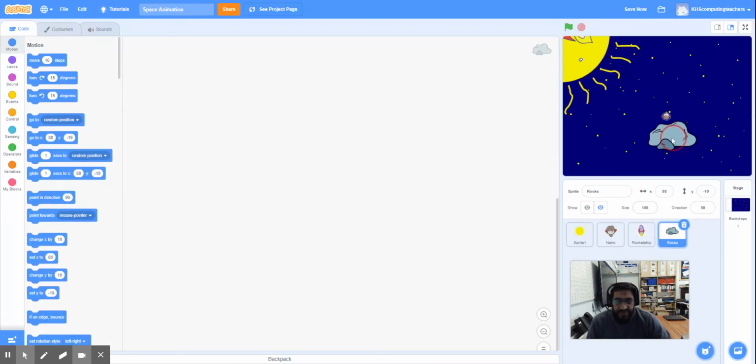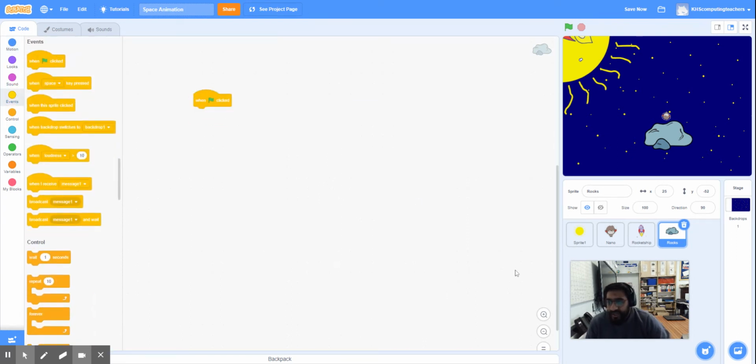Okay, so I've got my rocks, and what I'm going to do is simply get my rock to point towards something, and then once it's moving around, once it hits the edge, it's going to simply bounce off the edge. So the first thing we need to think about is when do I want this to start? That's going to be as soon as the animation is started. So let's head over to events, when my green flag is clicked.